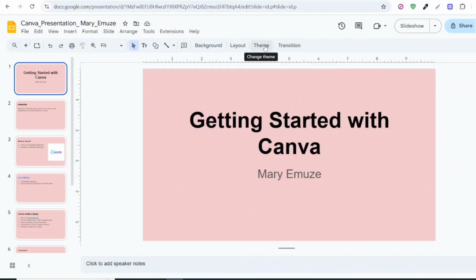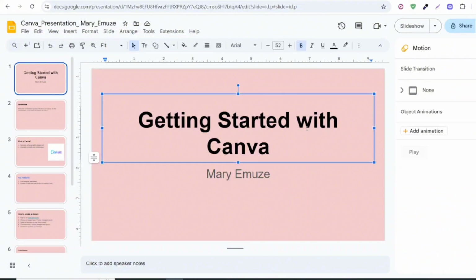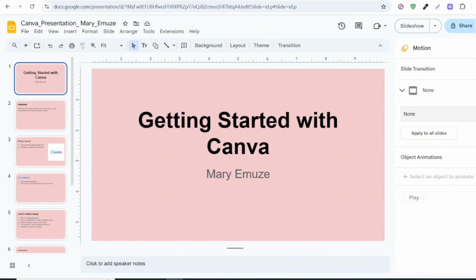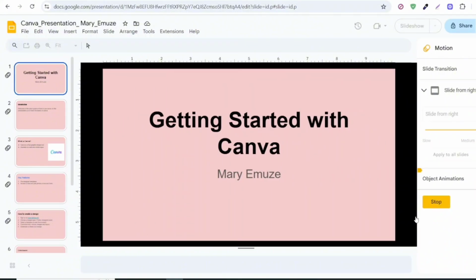And the next thing we want to do is transition. So I'll come over to this part that says none. So here highlight it and then click on this drop down. I'll say slide from right. Apply to all slides. You can see that's applied to all slides. So the next thing I want to do is just to click on play to see what we've done. So that's what we did, guys. Okay, so we've applied transition.